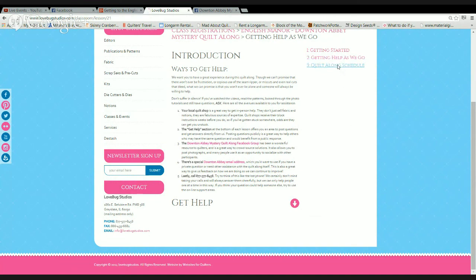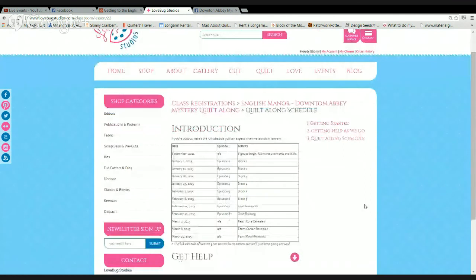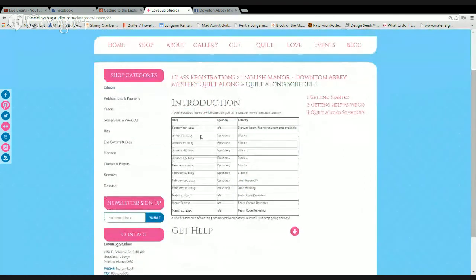The last place is the Quilt Along schedule, which is posted here. If you just want to know what the schedule looks like, we're in almost an 11 or 12 week period. I don't know how many episodes there are in this Downton Abbey season. I guess I can find that out now that it's almost done over in the UK, but we're just going to keep going until we get done with our quilt. So that just gives you a little bit of a preview of what to expect.